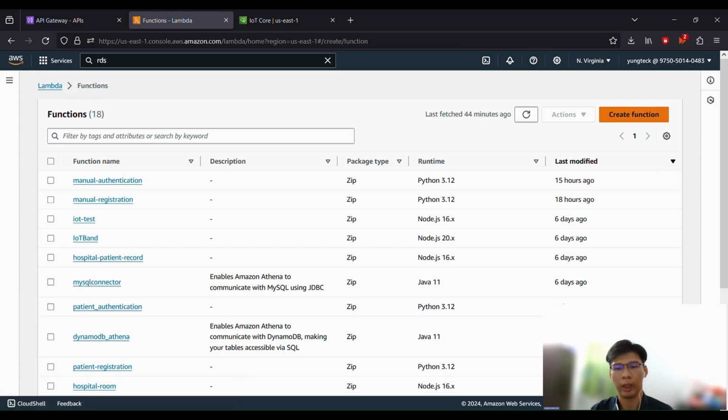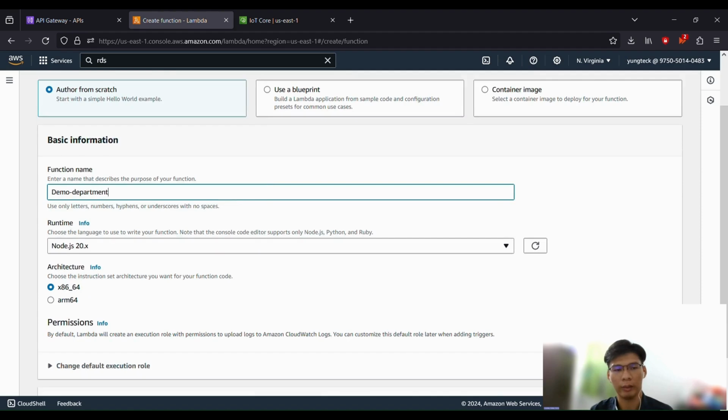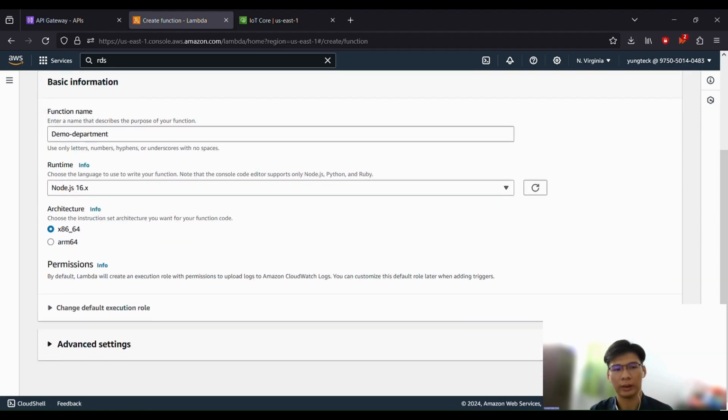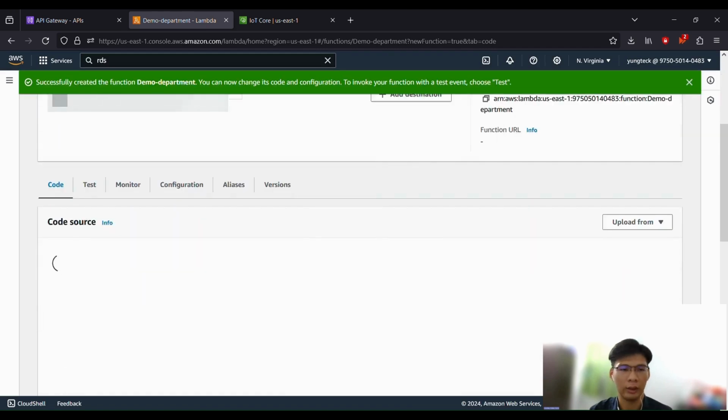Now I will demonstrate how to connect the API Gateway to RDS. Let us create a new Lambda function first. So type your Lambda function name here. I use demo department. For the runtime, I use Node.js 16.x. And create the function. Okay, the function is created.